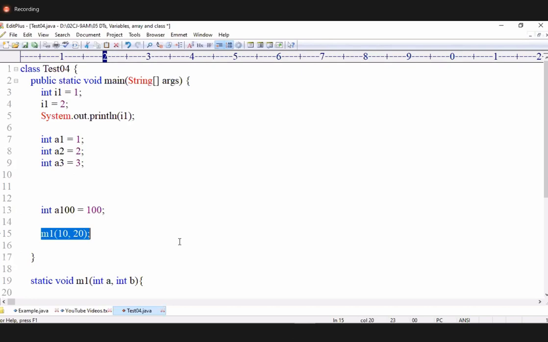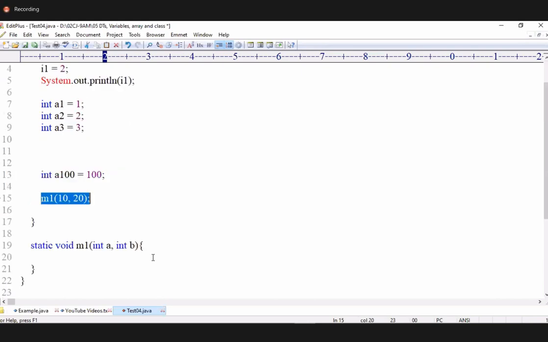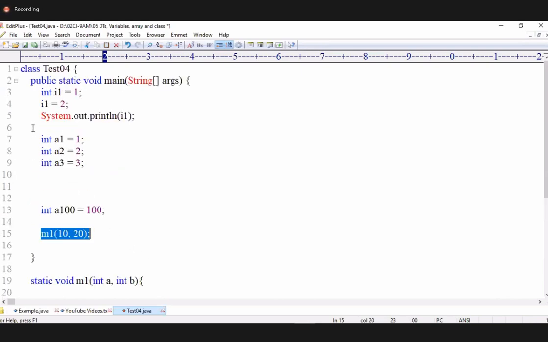Hope you all got clarity. Shall we try to understand how we can pass all these values to a method with a single parameter? I'll tell you one more problem here, okay?